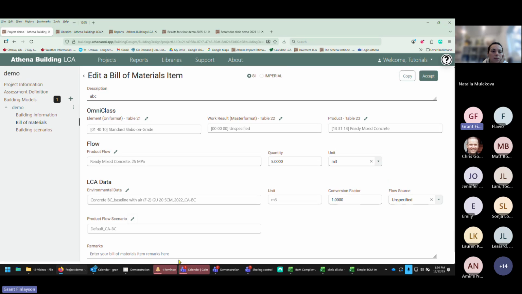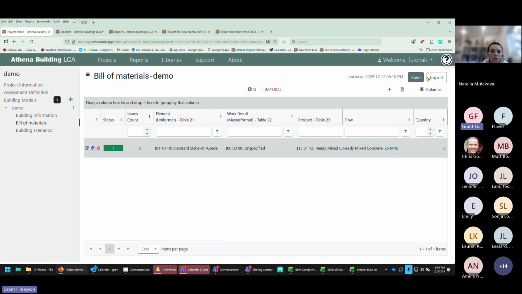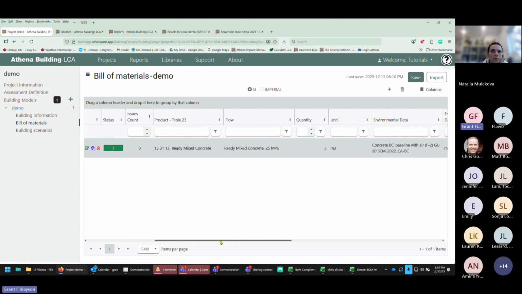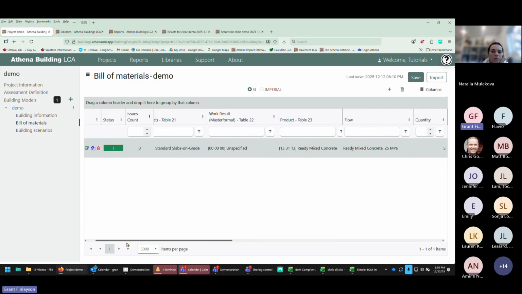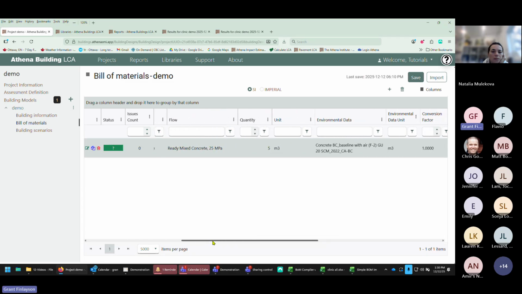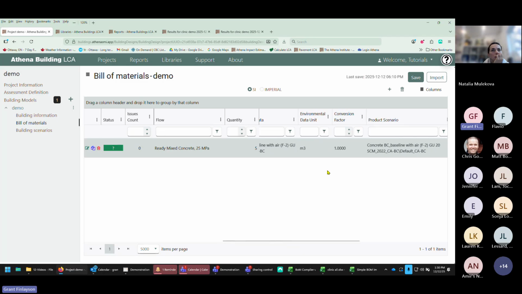Remarks is just a text field down here for your own notes. Okay, we've picked this material. We click accept. There we go. All these things are in the row as I talked about. We've got quantity. Once you get over to the flow, the columns stay less hidden, because the flow and the environmental data ones are the big ones. We've got the quantities over here.